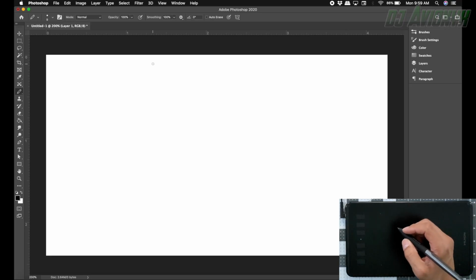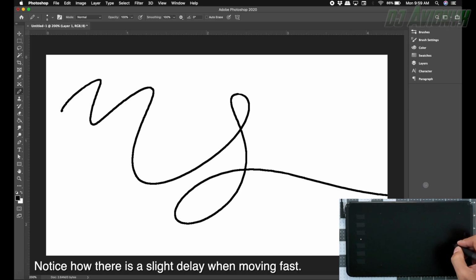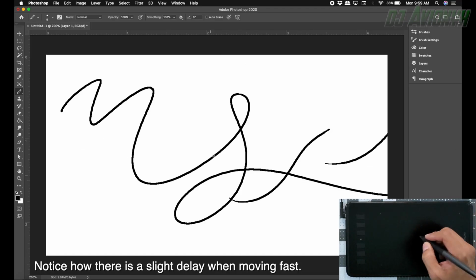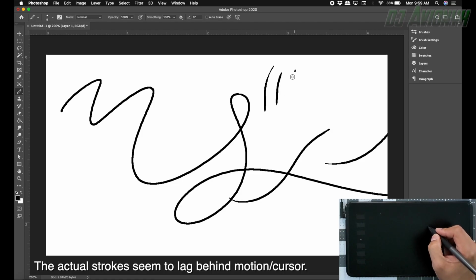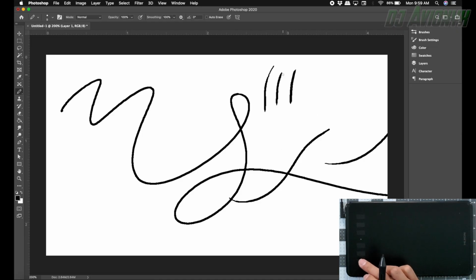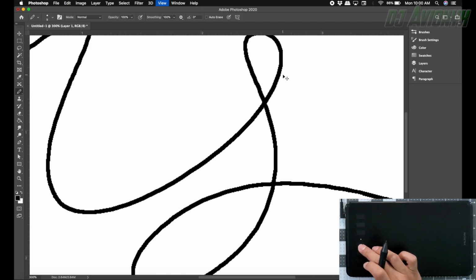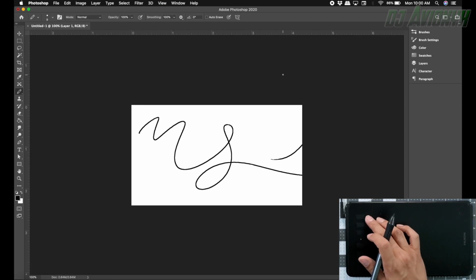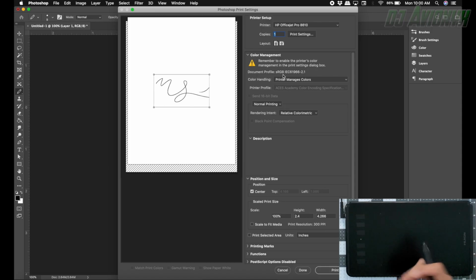Okay, so I'm just gonna go ahead and start drawing something. And here's a pressure sensitive test right here. As you can see, the pressure sensitivity is working. All right, so let's go ahead and try out Command Z to undo. All right, it's working. Zoom out, zoom in. Let's do the one that we programmed, just Command P, and the print dialog window shows up.